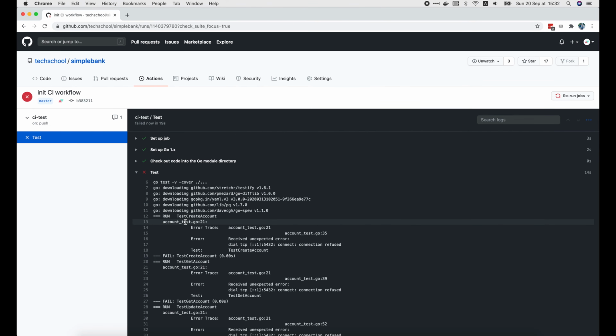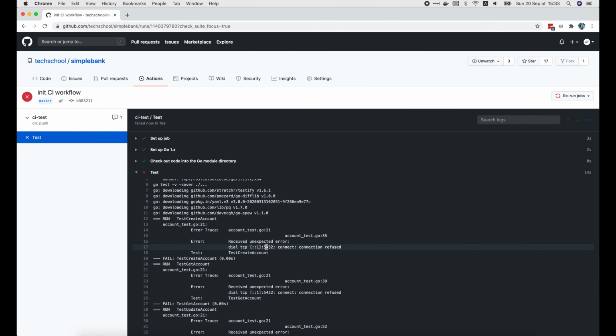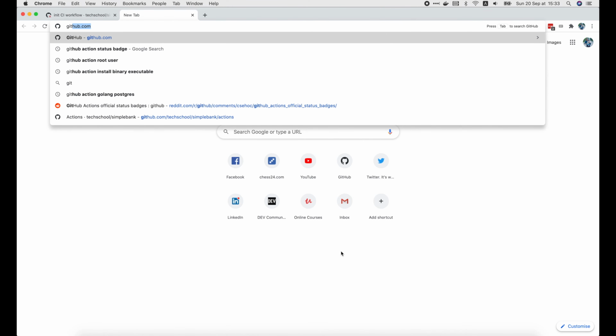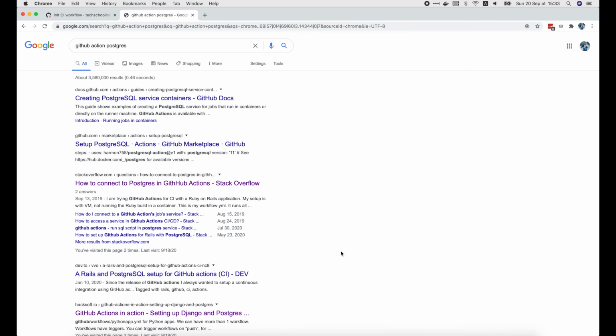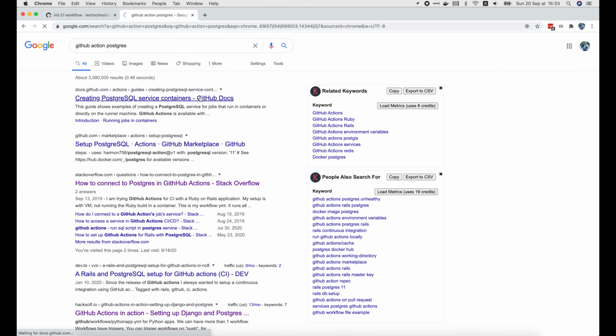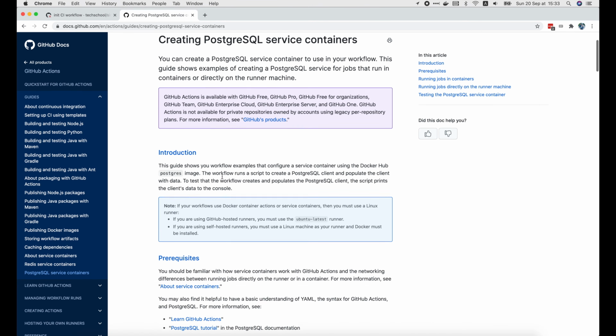This is expected, because as we are seeing in the logs, the code cannot connect to port 5432 of Postgres, since we haven't set it up in our workflow yet. So let's do that now. Let's search for GitHub Action Postgres, and open this official GitHub Action documentation page.